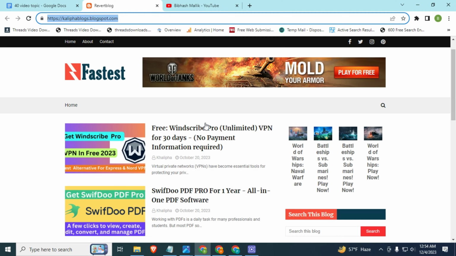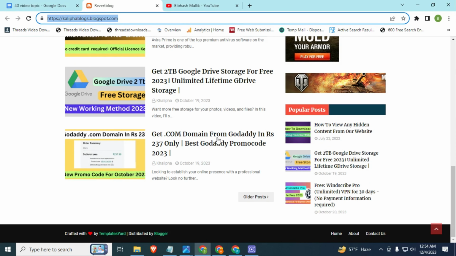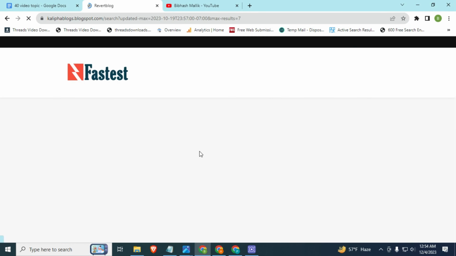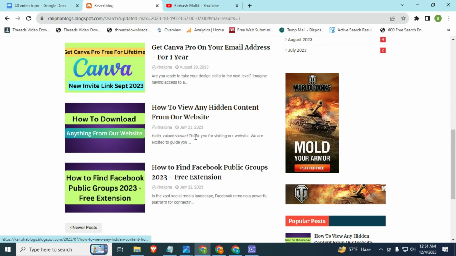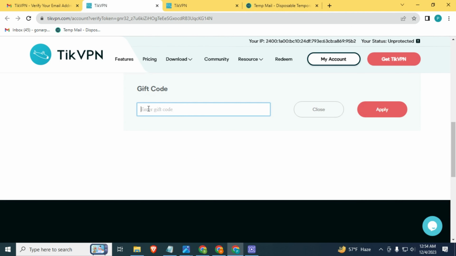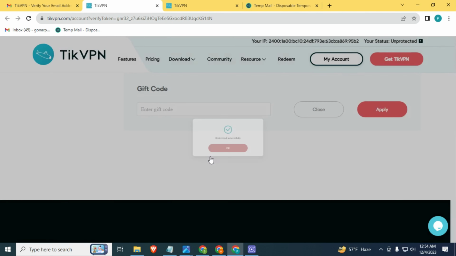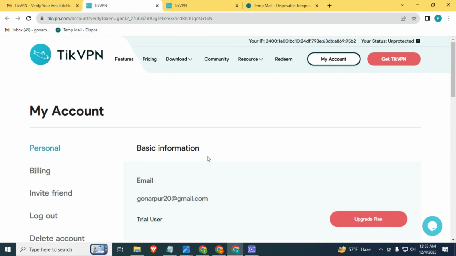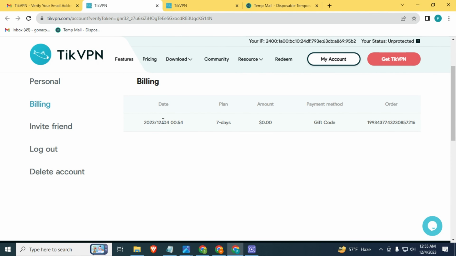And please, if you can't see it there, I have already written a post about how you can see hidden content. Please watch this article before using that. I have already copied the gift code. So after copying the gift code, simply paste it here and click on this apply button. Here you can see a notification: redeemed successfully. Then click on OK. Scroll up and go to your billing section. Here you can see 7 days free trial, and you can also see the date.